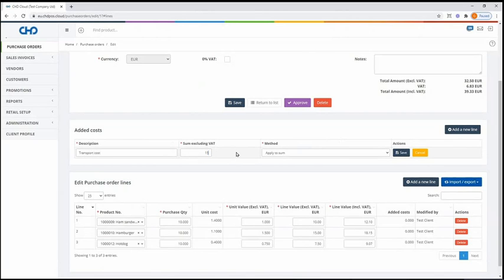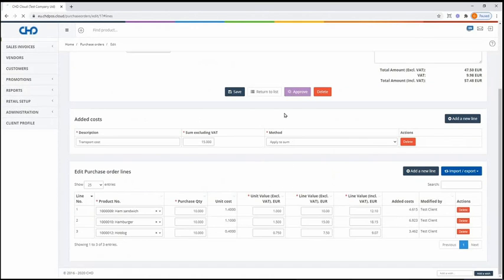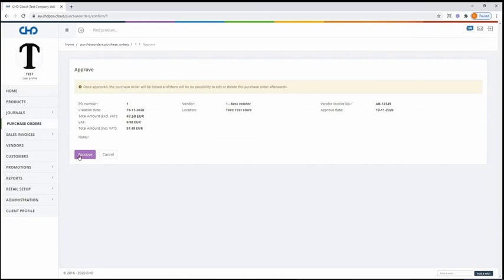and it was like 15 euro, and we would like it to apply to the line sum. And if we do it, you can see the added cost column here, and the 15 euro additional cost is split between the lines depending on the line value. The more the line value is, the more transport costs have been added to that particular line. Once we are done, we save, and of course we can approve this purchase order, so the stock is changed in the system.